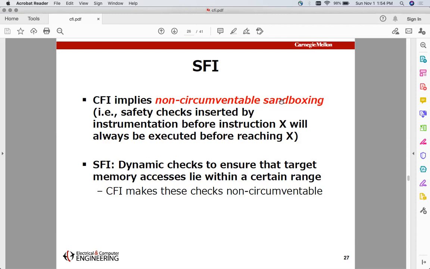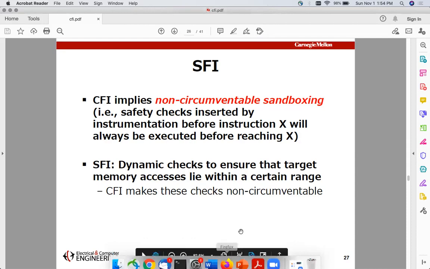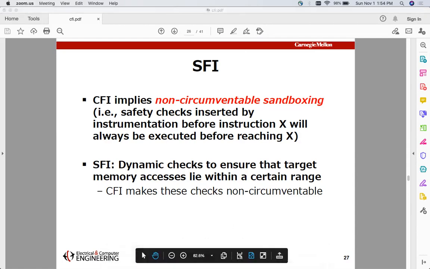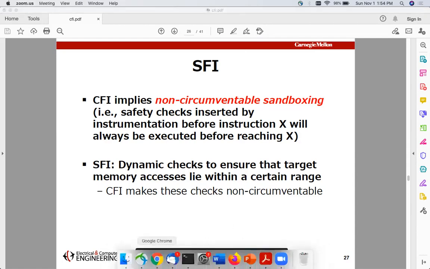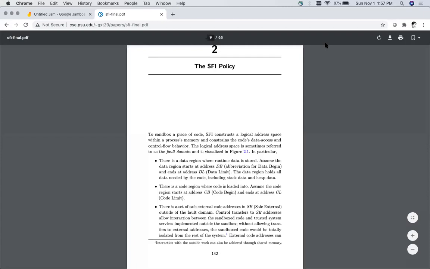And what is SFI? SFI is a software-based fault isolation technique that I will tell you about in just a second. Let me open the original source of software-based fault isolation, and we can look at what it provides. Give me a moment here. All right, so let me tell you about software-based fault isolation.